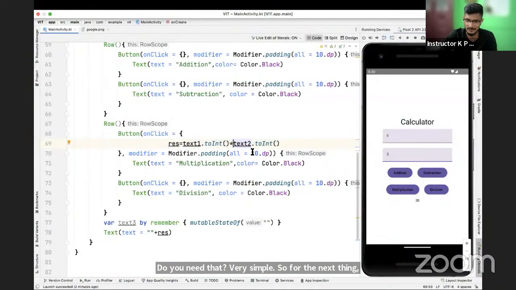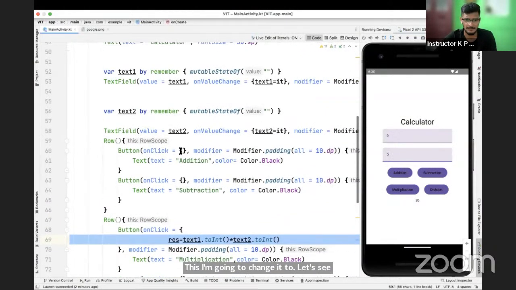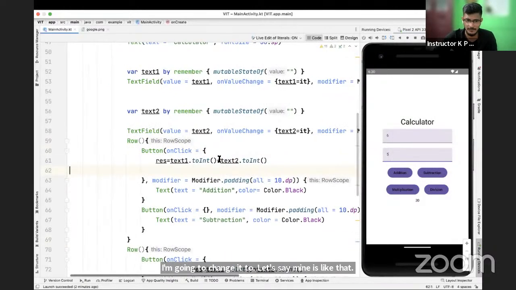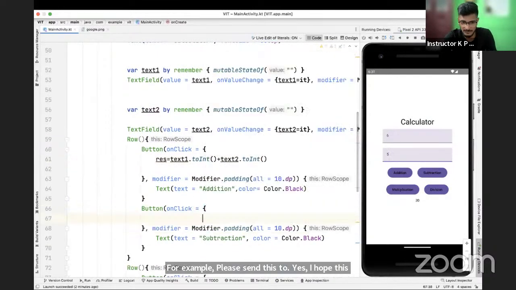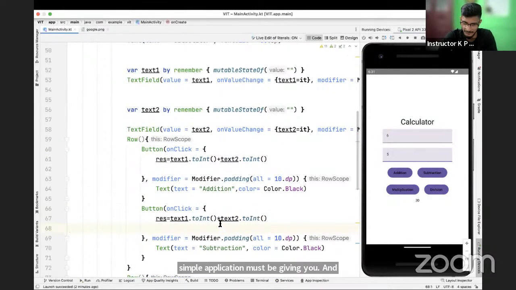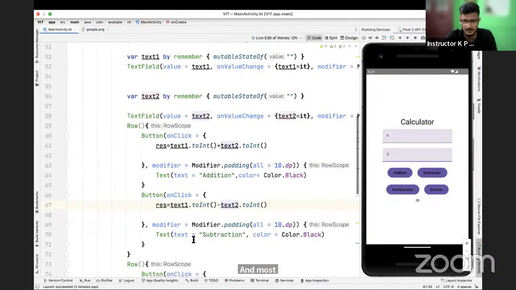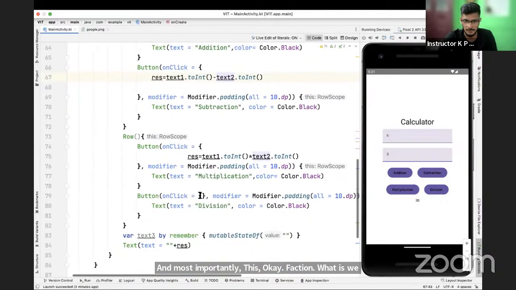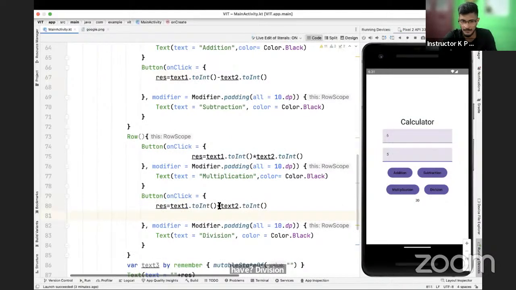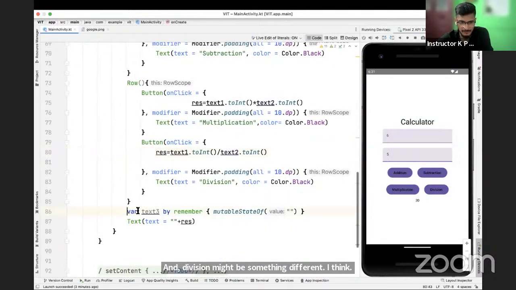I'm going to change this one. I'm going to change it to plus, minus, like that. For example, addition, right? Simply change this to plus. I hope this simple application is giving you lots of insight about Android Studio, Android app development, and most importantly, Kotlin. This is subtract. Okay. Multiplication. What else do we have? Division. Even division might be something different? Nothing different. Same. Okay, so you can do the same on your screen.